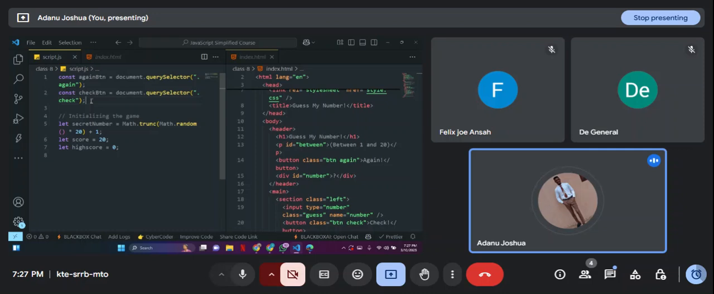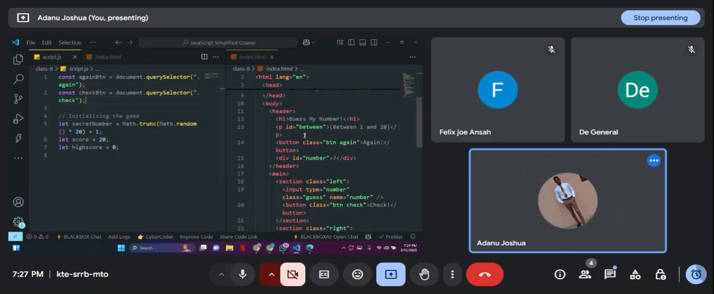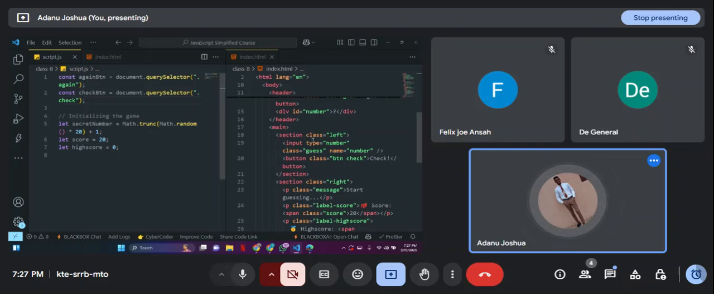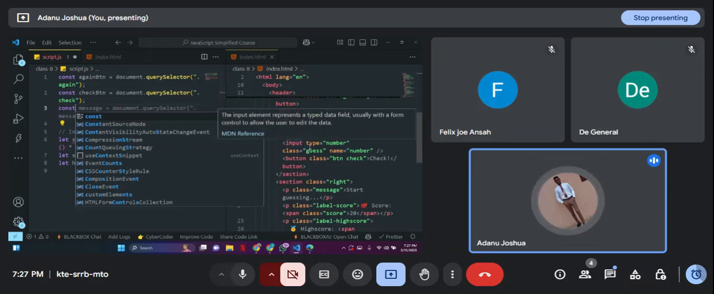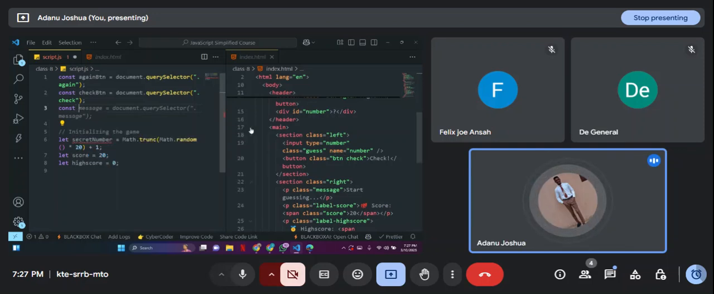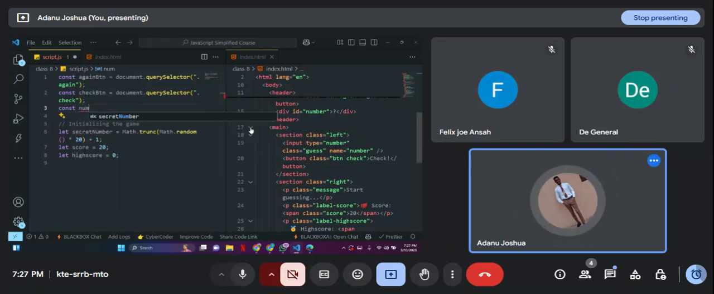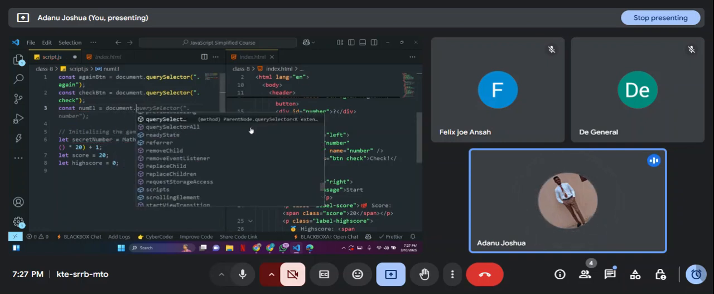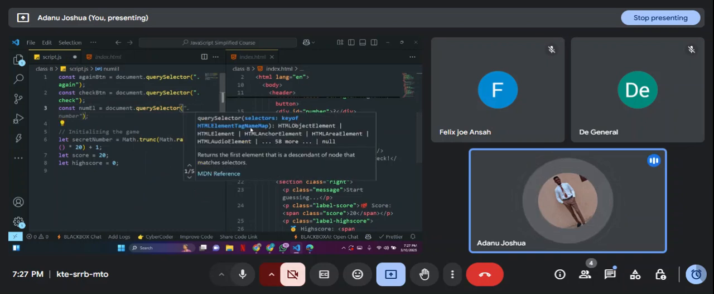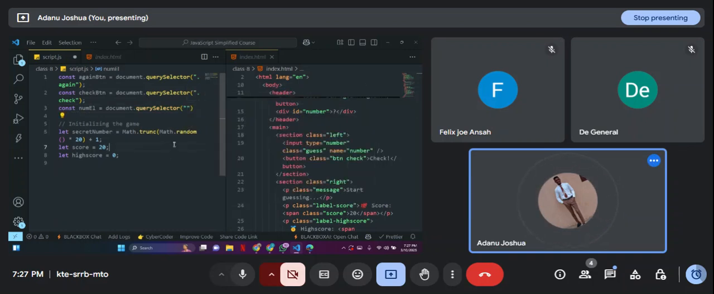Then the main, that's the input. I'm going to select the input const. So that's the input with number. So I'll just say number, or let's do num l. So that represents number element dot query selector. What's the class name there? Okay, it's called guess. So I'll say dot guess.